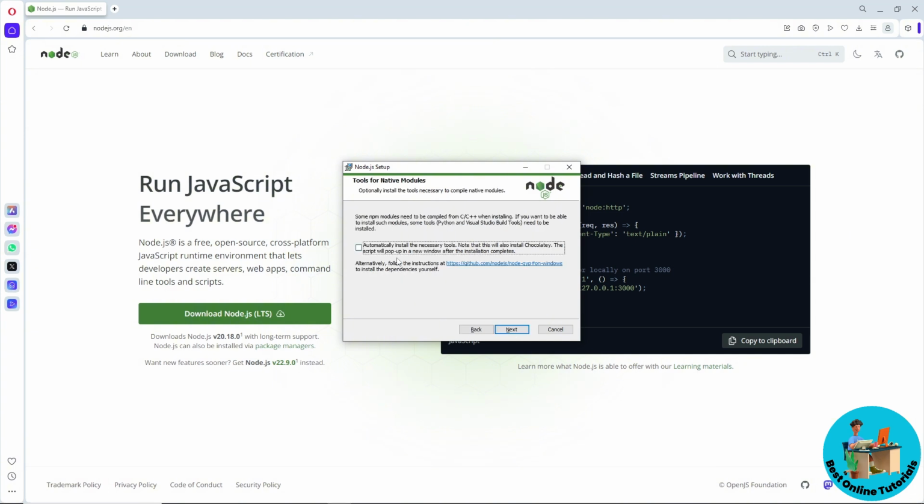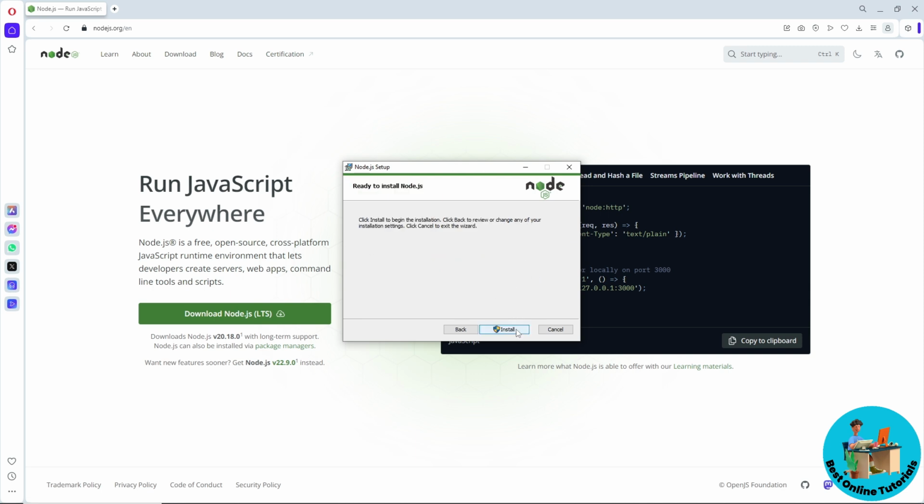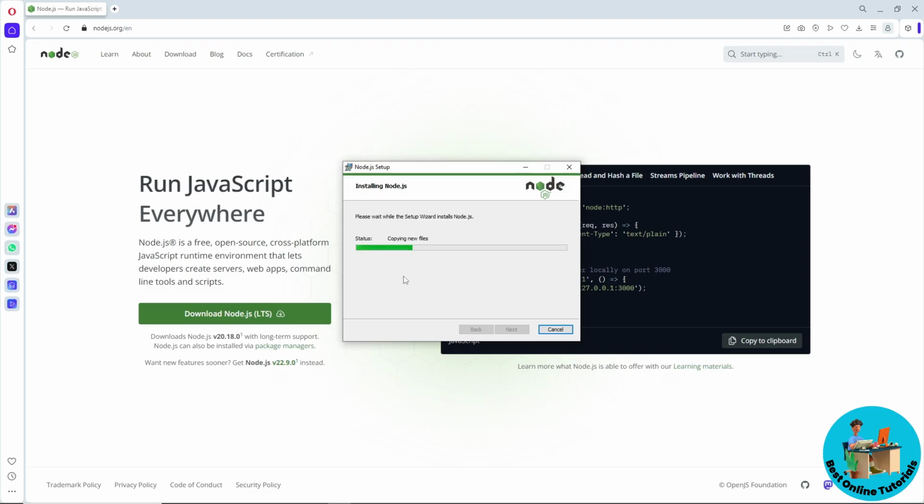And from here, you can install Chocolatey. But if you don't want that, you can just simply click on next. And from here, you should be able to click on install over here. And after that, it will install into your Windows. And from there, you should be able to install it. As you can see, it is successfully installed.